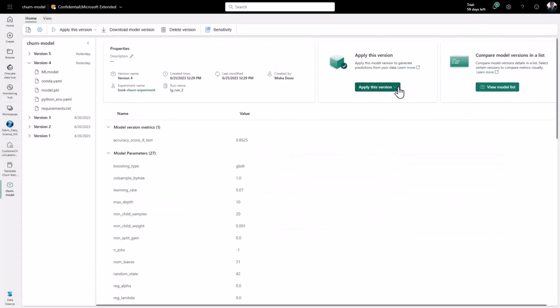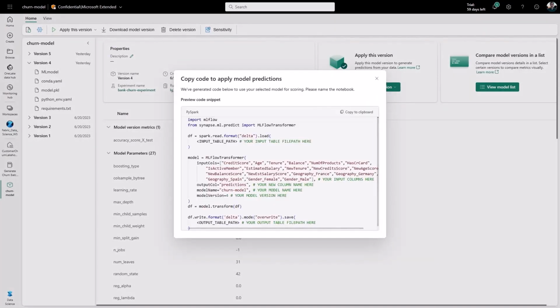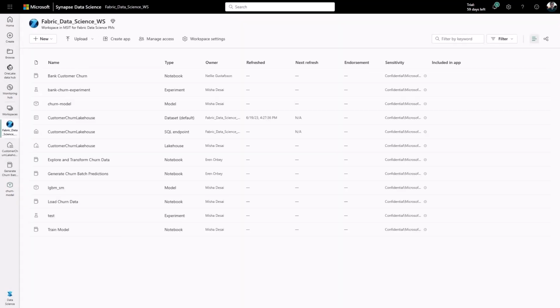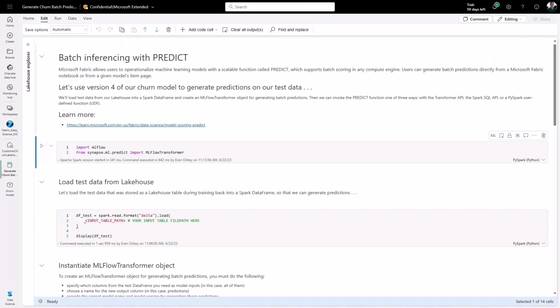Alternately, from that same prompt, we can copy a code template to apply the model and generate batch predictions code first. For now, though, I'm going to head back to the workspace and open this generate churn batch predictions notebook to get started with Predict. Fabric's predict function supports any Fabric model that's been registered in the MLflow format. So in this case, we'll use version 4 of that churn model to generate predictions on our test data.